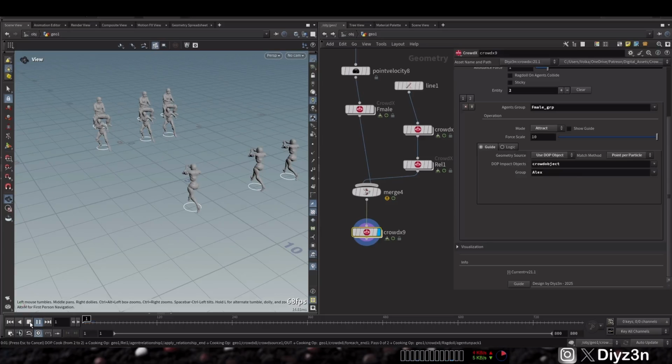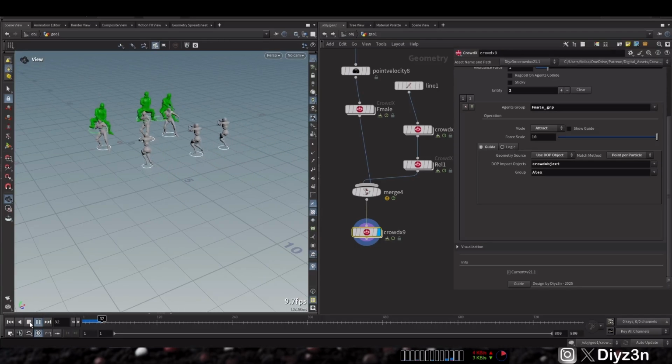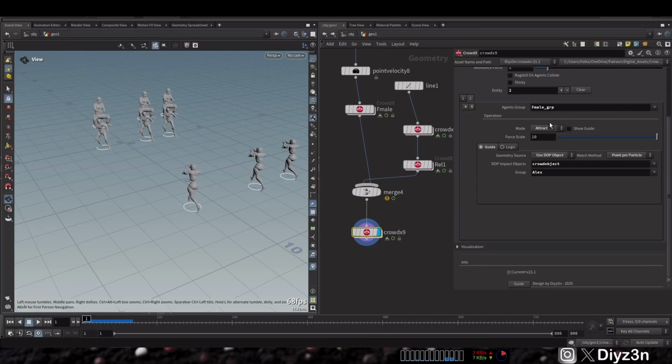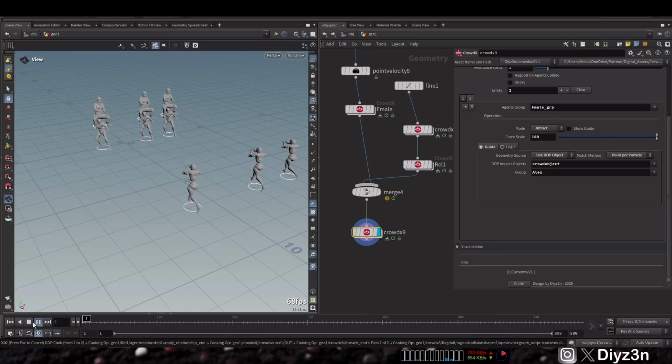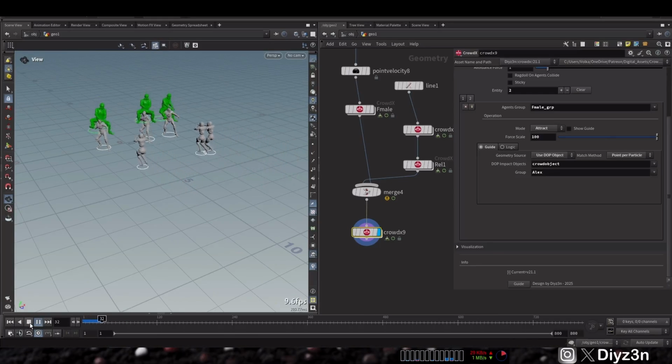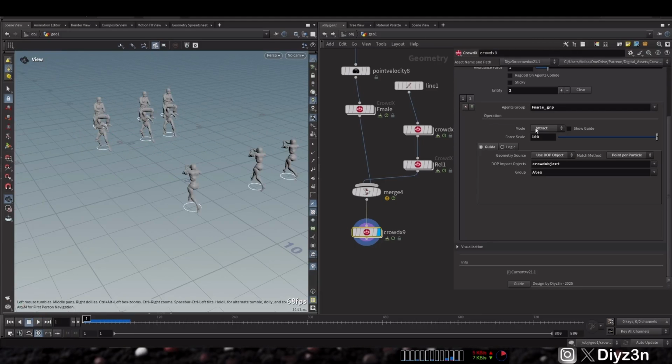And as you can see, if I make it per point or per particle, it will go agent to agent instead of averaging the position of the Alex group. And if I increase the strength of this attraction, you can see what I'm talking about, it's going agent to agent. So let's bring it back and let's create another action.